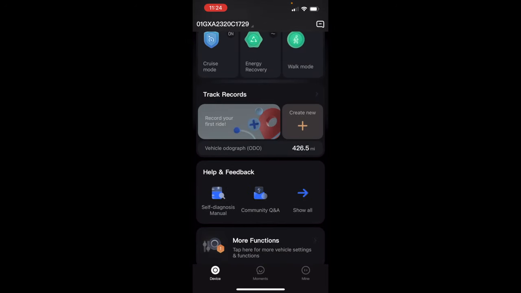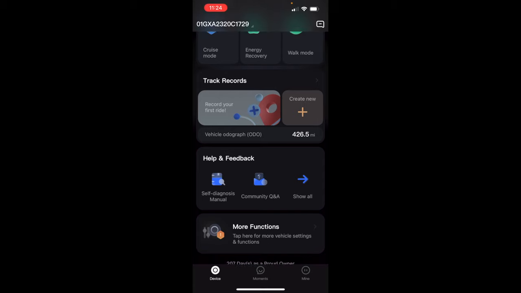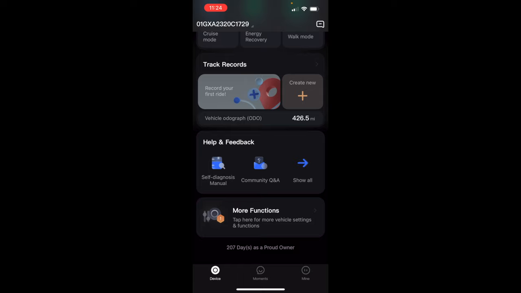As we scroll down, track records. This allows you to record your rides on a map within the app, which is really cool. I don't typically use that. I just use the regular dashboard view to monitor speed and all that fun stuff as I'm riding. You do have a vehicle odometer here, so I've got 426.5 miles on this scooter so far.